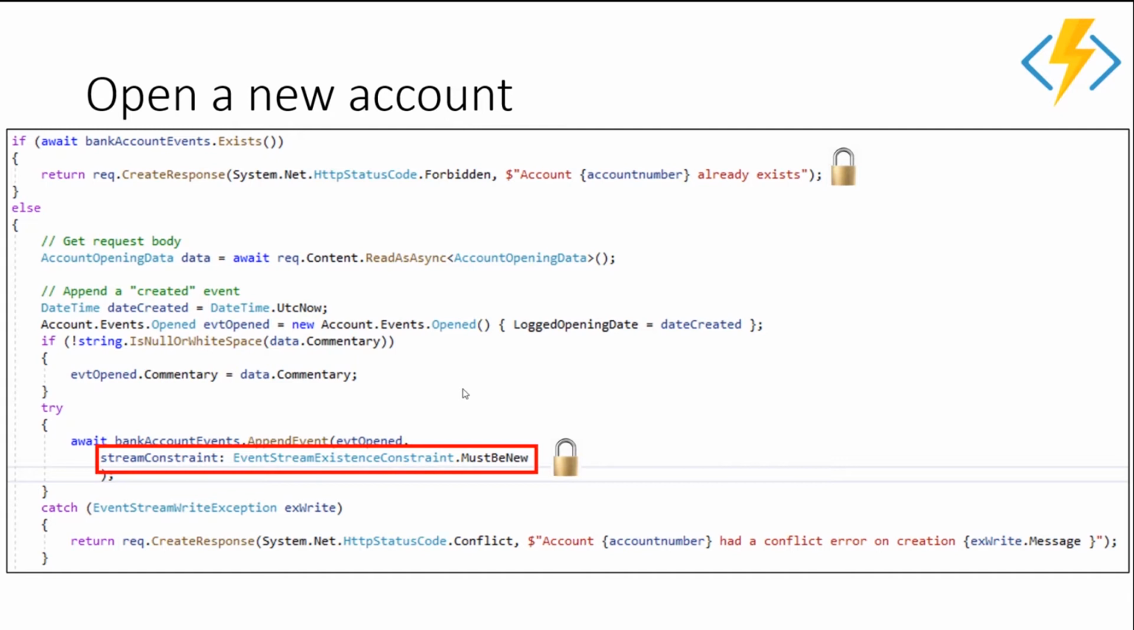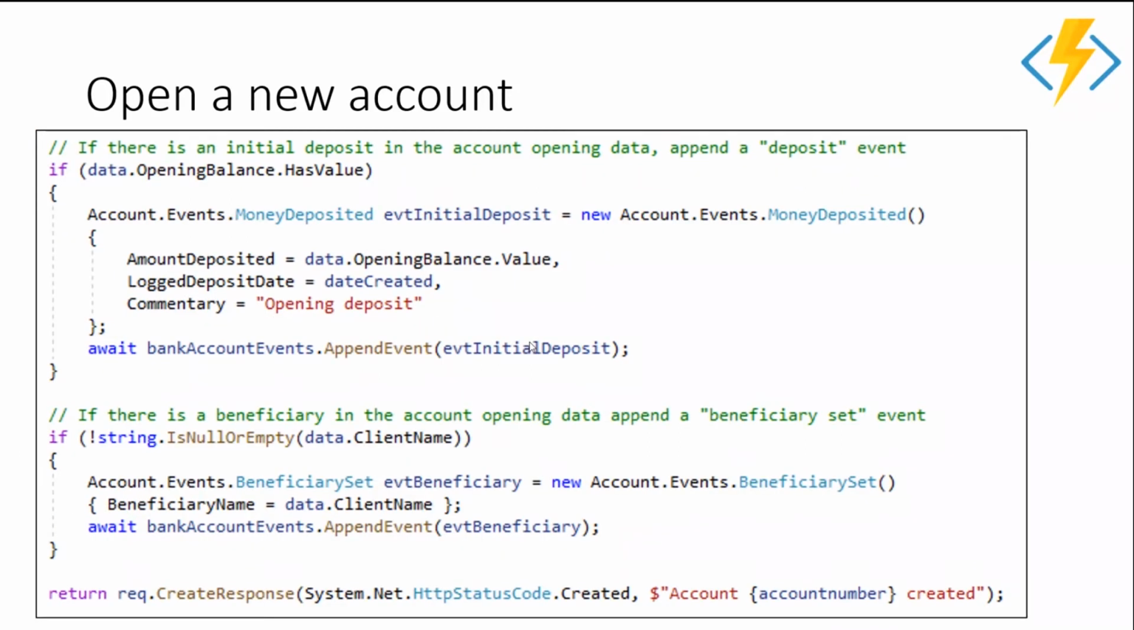or however you want to look at it, we need another constraint, which says, at the point of appending the event, the event stream must be new. If you attempt to write an event to an existing event stream that isn't new, it will throw an error. That allows us to be very confident that there's no way two account opening events can happen at the same time. So our rule that the event stream must be new has been obeyed. And then basically all we do is create an event.